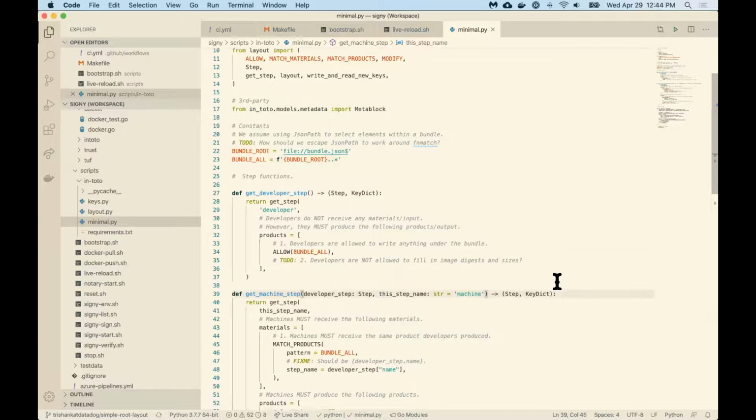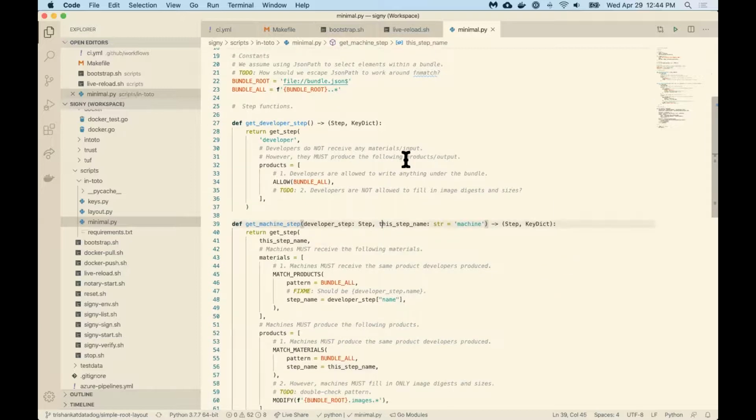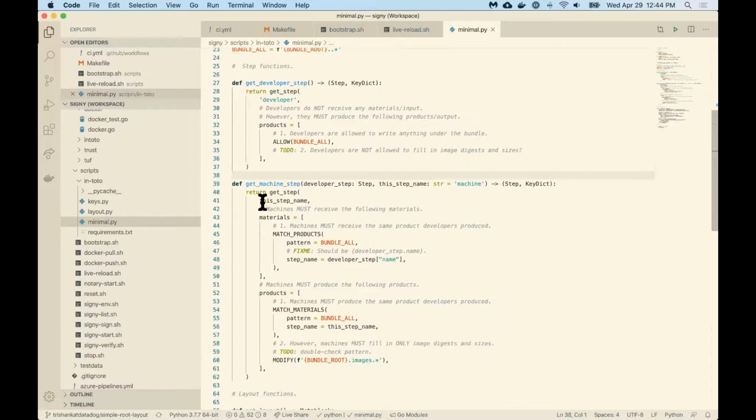Great. So that's the first step, where developers don't take any input, but they are allowed to produce any key they like on the bundle JSON. Fantastic. Now, the second step is what the machine does. We're saying, oh, hi, I'm called a machine, and I've got my own public keys generated as part of the script. These are the only keys you should trust.